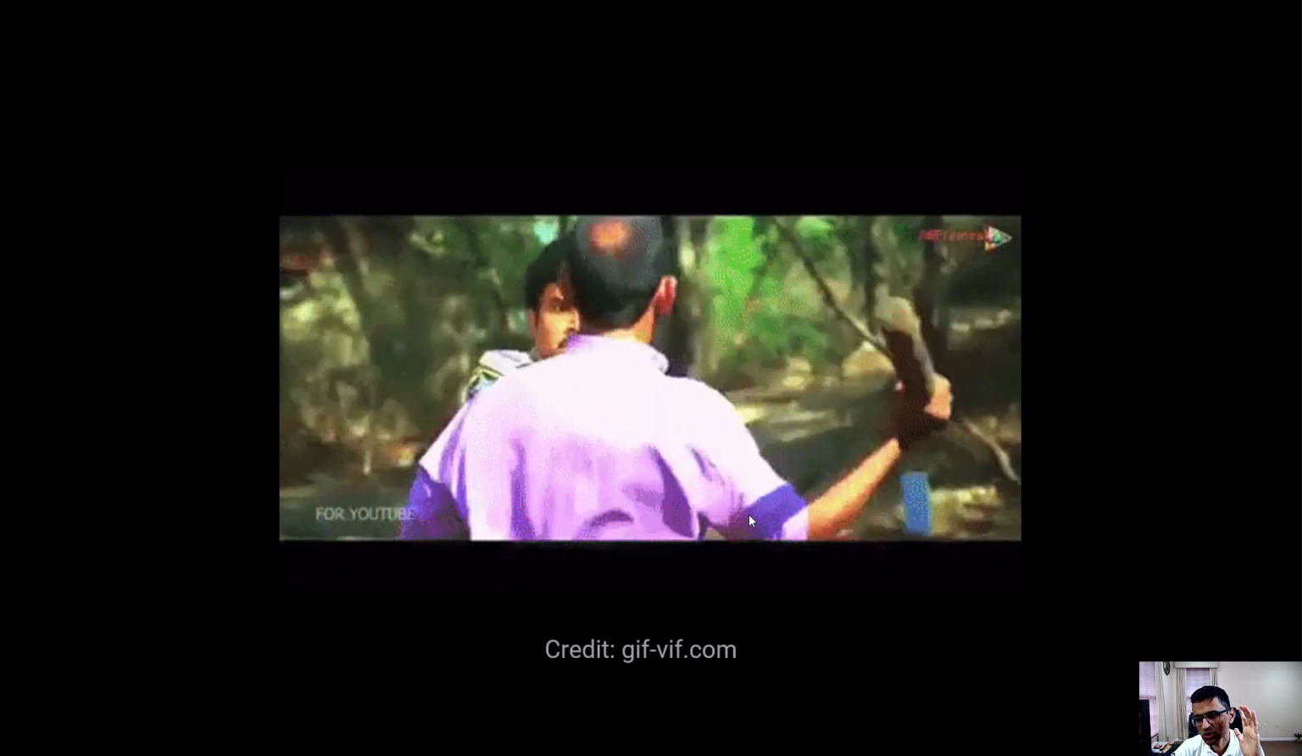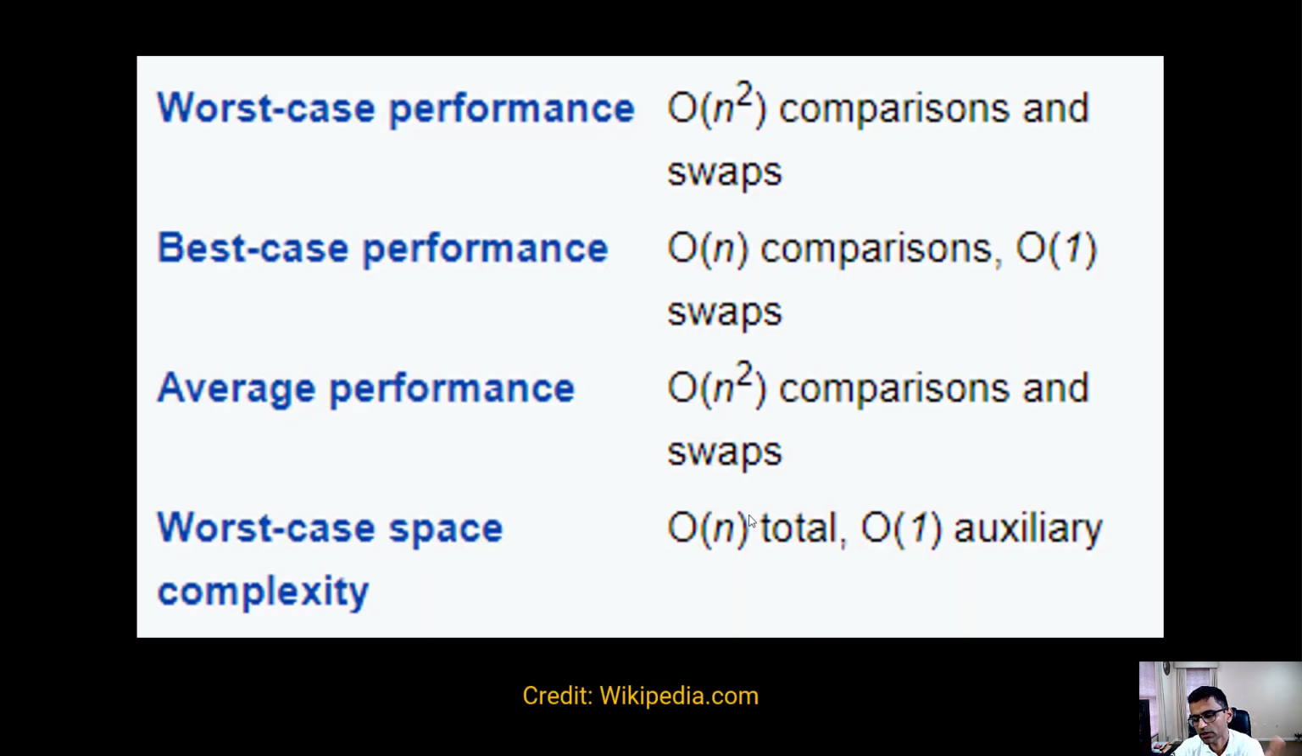All right, let's talk about the performance. I took this from Wikipedia. The worst case performance is order of n square comparisons and swaps. So just imagine the whole array is not sorted. So every time you pick up an element, you have to perform that many swaps. So you are going through n elements, and for every element you are doing n swaps. That's why order of n square. Best case is order of n, because even if the array is sorted, you're still doing n comparisons, and swaps will be order of one.